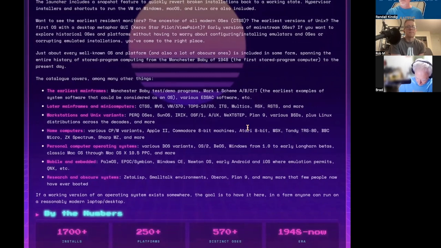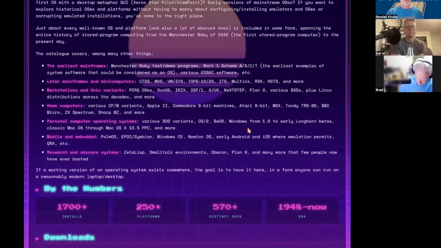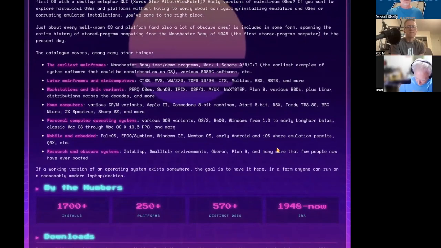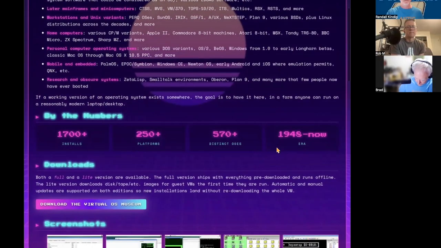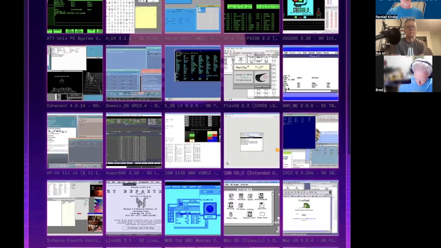But I think the real benefit here is you can do Multics and CTSS and VAX VMS and really obscure stuff, Smalltalk environments and BIOS and Newton OS and stuff. Apparently, more than 250 platforms, and there's all these screenshots.